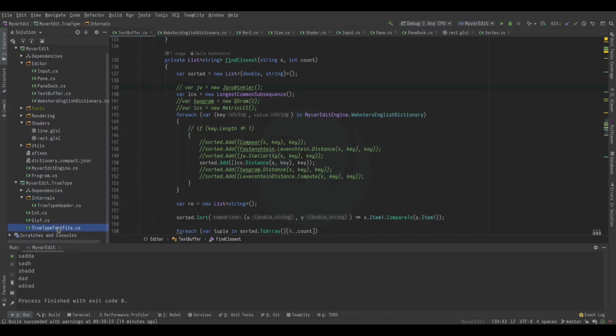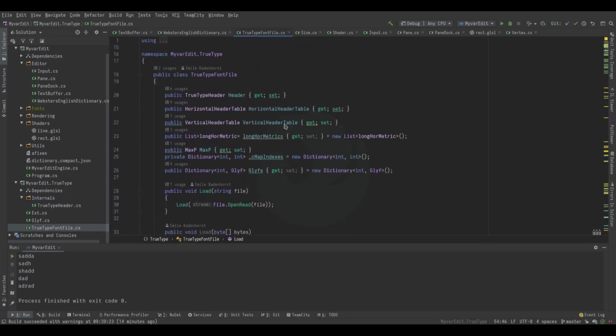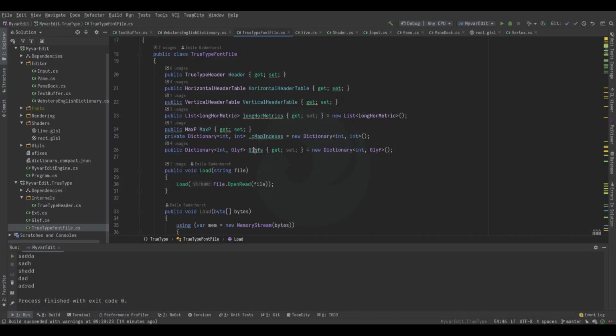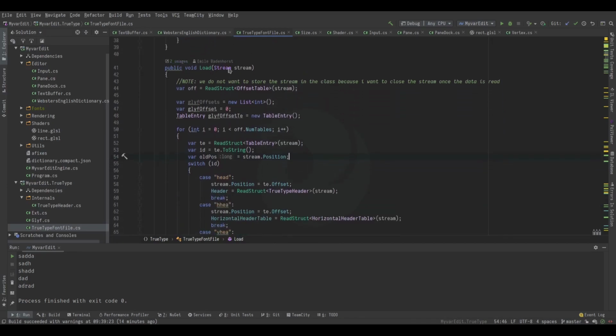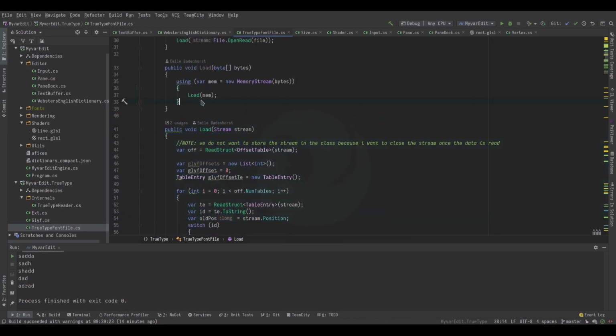So up next, we have this bit. This is where the fun stuff is. This is the part I enjoyed the most so far in this project, parsing out the TrueType file format. We have a header, a horizontal table, a vertical table, long matrix, CMAP, and glyphs. So we load up the file, open up the stream, or load bytes, whatever. Both point to this method, load.